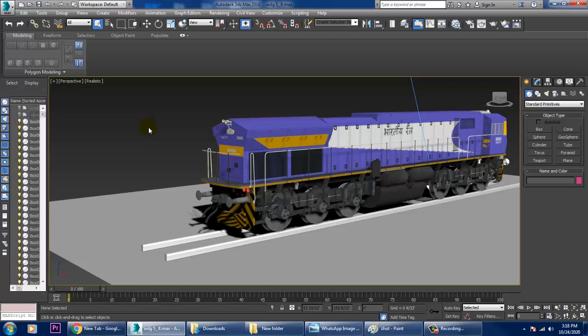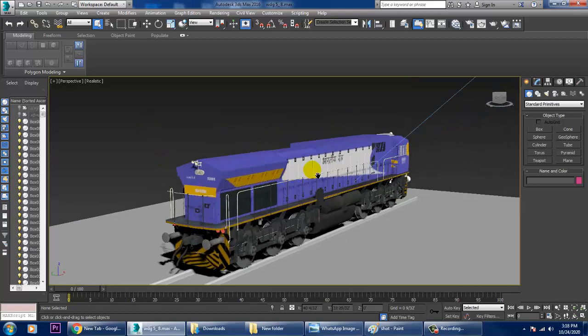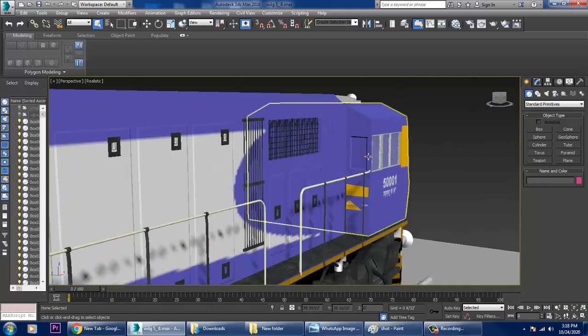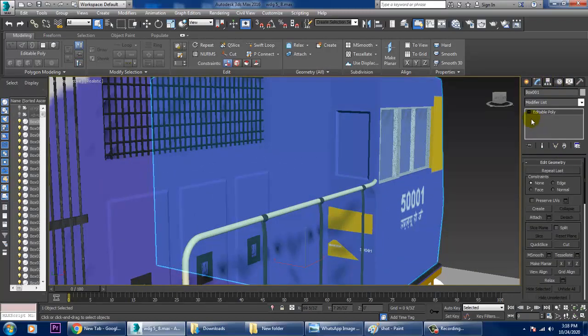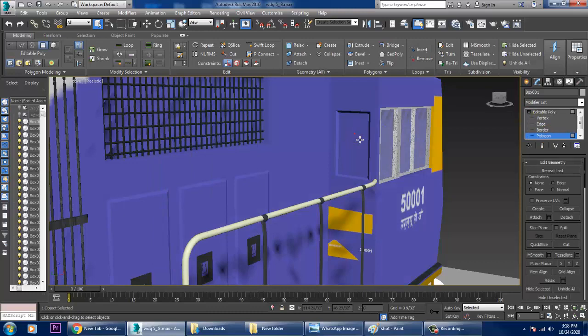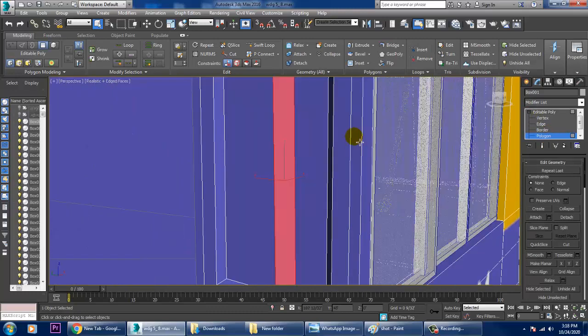So now we are continuing with another part of this tutorial for your locomotive engine. We have almost done with the texturing part of this particular locomotive engine. So let's continue with the few parts which are left out. First of all, we need to create a glass over here. Let's select these polygons over here.